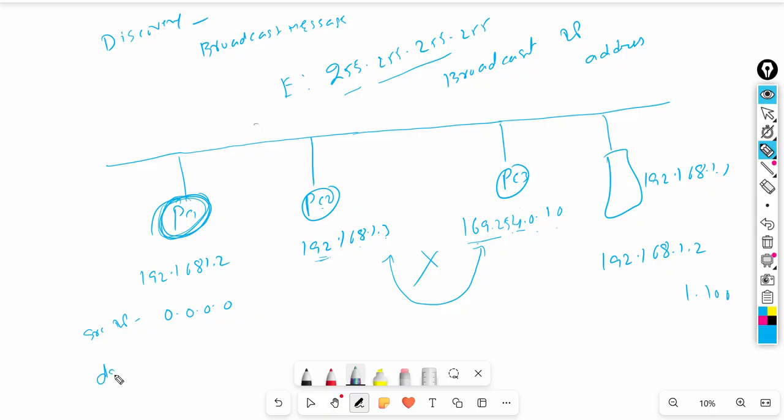The next one, what is the destination IP? The destination IP is 255.255.255.255, a broadcast IP address, which means this PC sends the message to everyone, looking for a DHCP server. If the destination IP is 255.255.255.255, that message will be received by PC2, by PC3, and by the server also. All the computers will receive that message. This is the broadcast IP address.